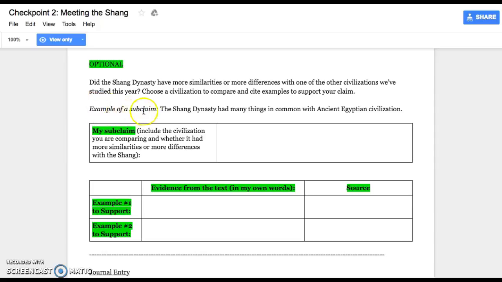So right here, I've given you an example of a possible subclaim you might make. The Shang Dynasty had many things in common with ancient Egyptian civilization. So I've compared it to Egypt, and I'm saying they have things that are in common. So it's up to you which civilization you compare and whether it's more differences or more similarities, but you'd want to state that in this box.